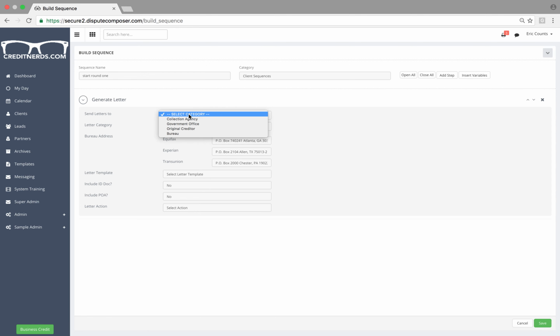So I want to send the letters to the bureaus, right? I want to send bureau round 1. I want them to go to those addresses. I want to do the simple round 1 template. I want to include their ID docs. I do not want to include a power of attorney, and I want to add those letters to my batch print.